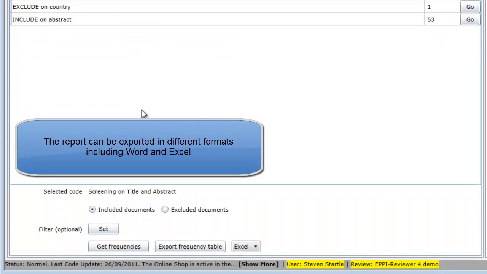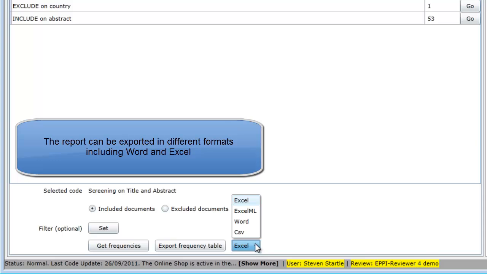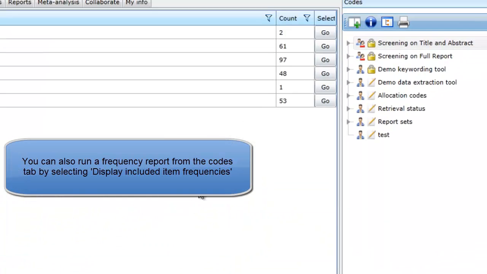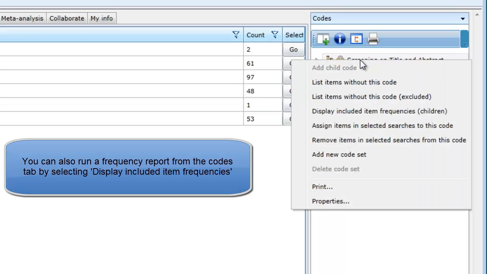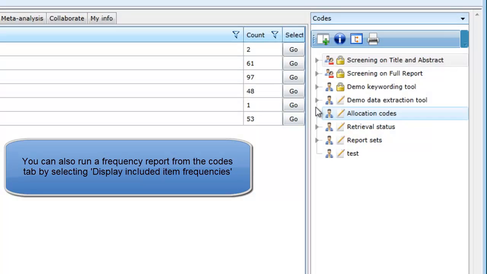You can export the frequency table in a number of different formats, including Word and Excel. You can also run a frequency report from the Codes tab. If you right-click a code or code set that has child codes and select Display Included Item Frequencies, a frequency report will be created in the Frequency tab.